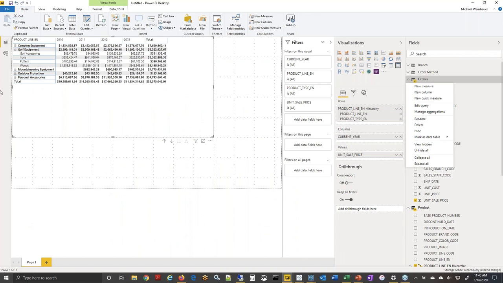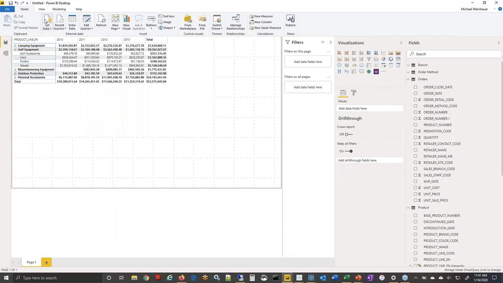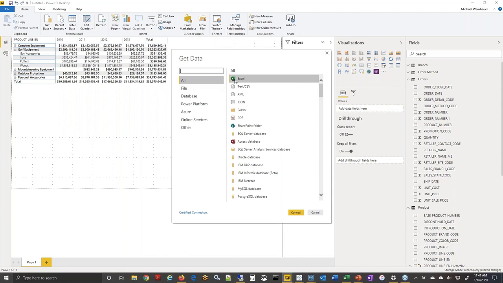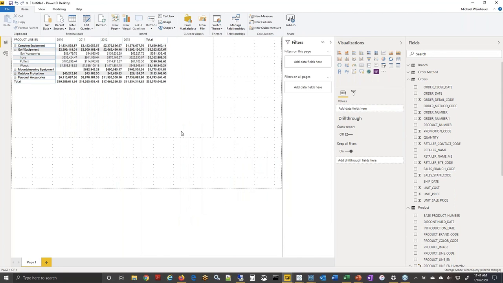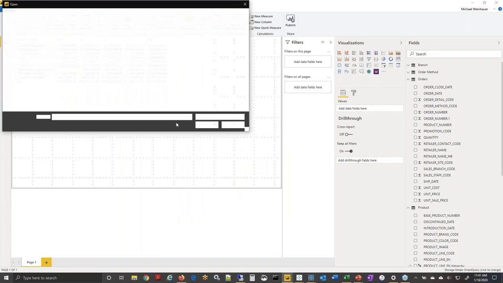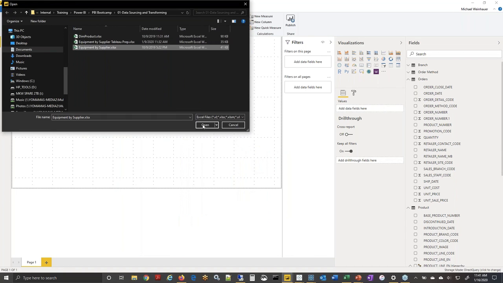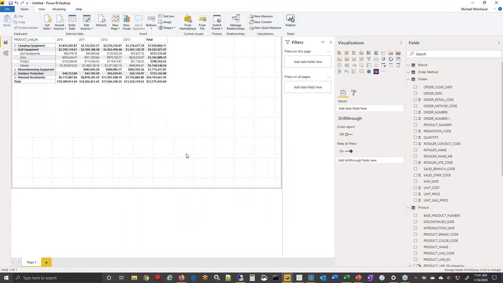So being a good little citizen data scientist, what I want to do is add this data source into my visualization. And so I'm going to go to get data. And it's going to bring up the window for me. And this time I'm going to choose Excel. And it's going to point me to the file system. I'm going to choose my equipment by supplier. It's going to open up the navigation window and show me all the tabs in the workbook.